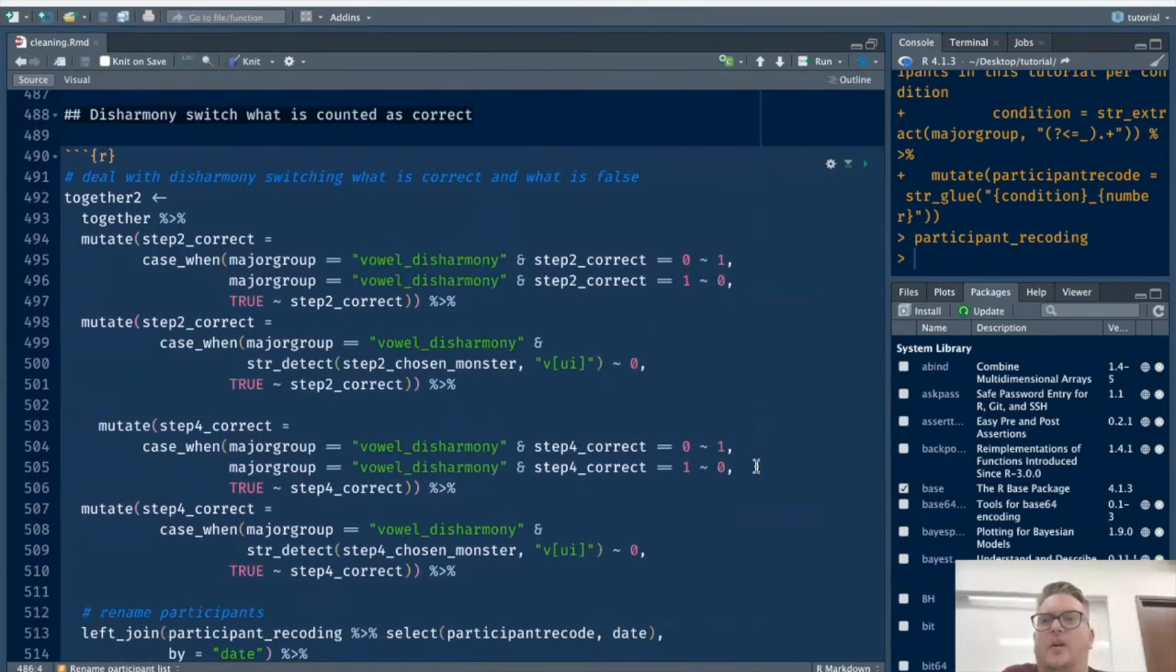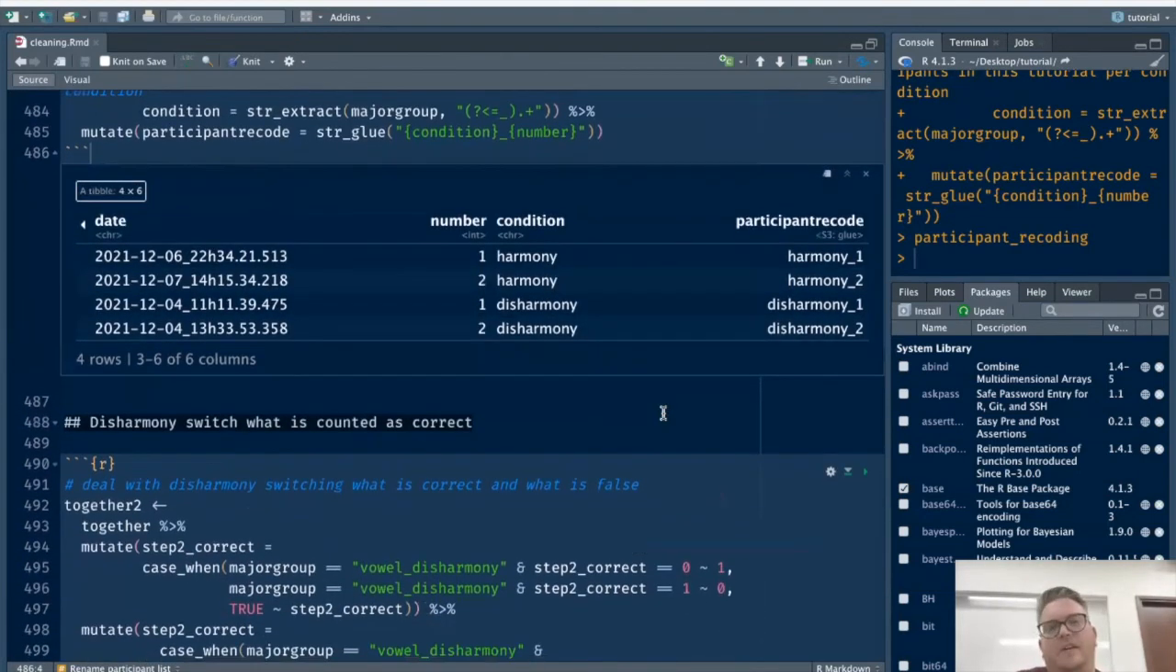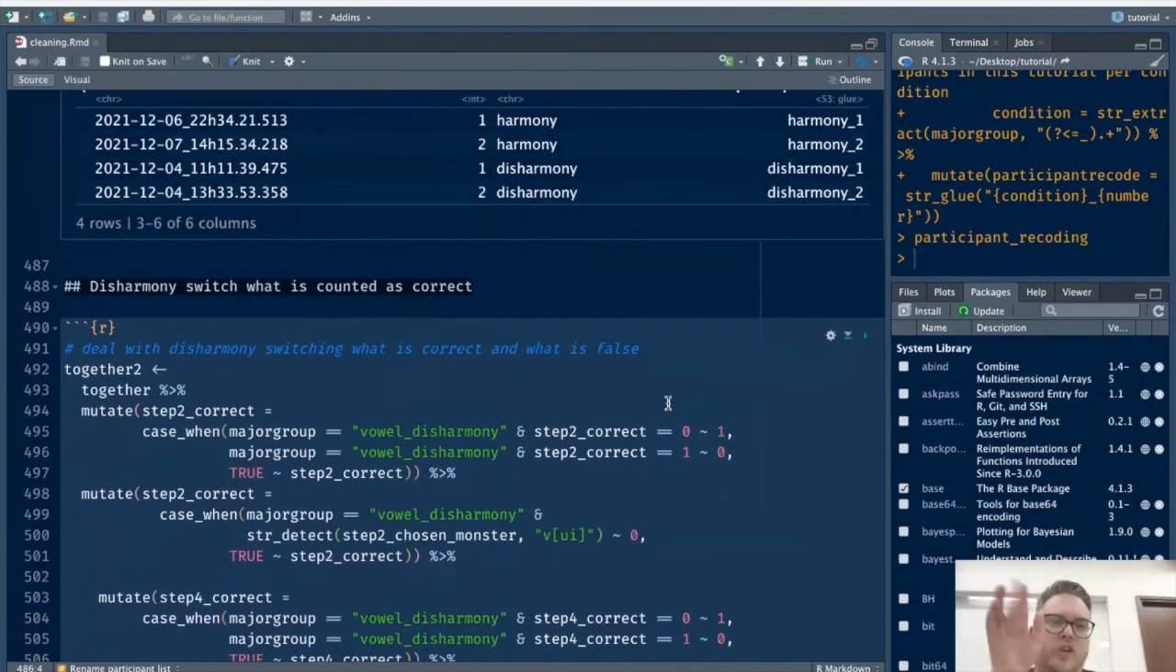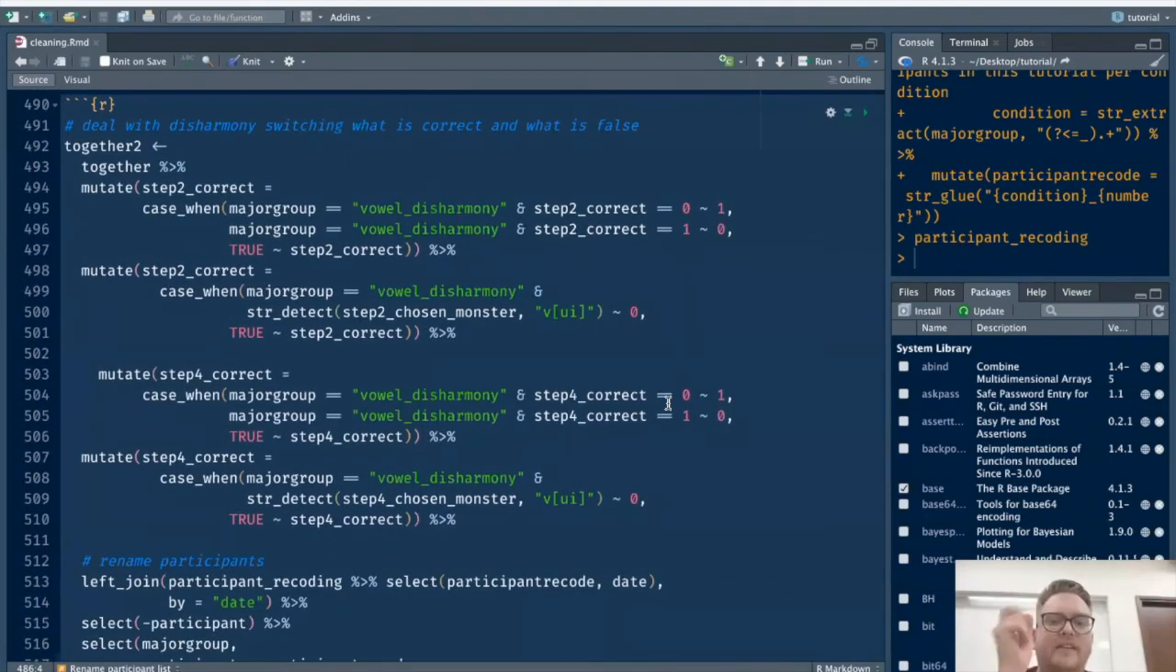Of course, because we have a harmony condition and a disharmony condition, we just use the same function to calculate everything. But what counts as correct depends on the condition, right? In a disharmony condition, we want them to learn that the wrong answer is the one that has the same roundness. So pomo ro is wrong in the disharmony condition, pomo re is correct.